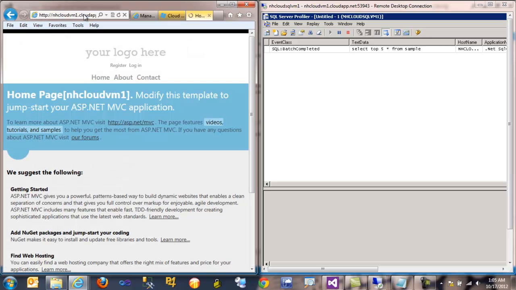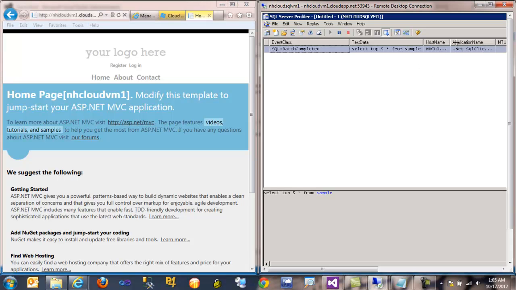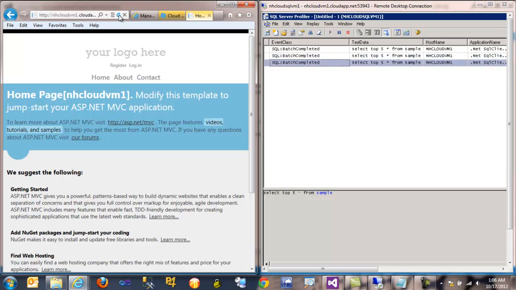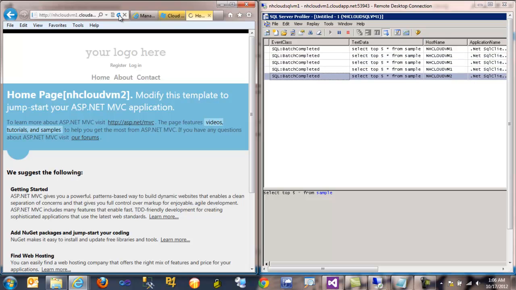Demo web. So host 1, just keep reloading it. Okay, now I got the host 2. So there are 4 queries coming from host 1, the other 2 hits coming from host 2. So it shows that you can connect, this proves you can connect to the SQL VM from the other 2 web VMs.